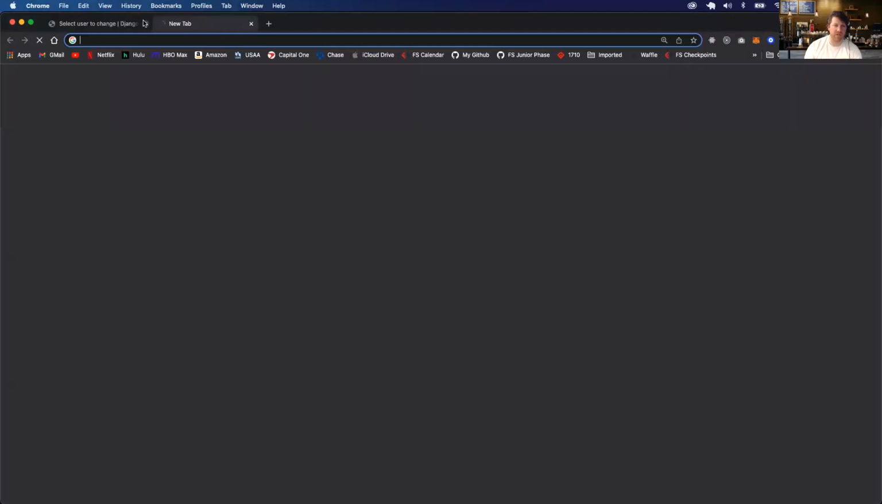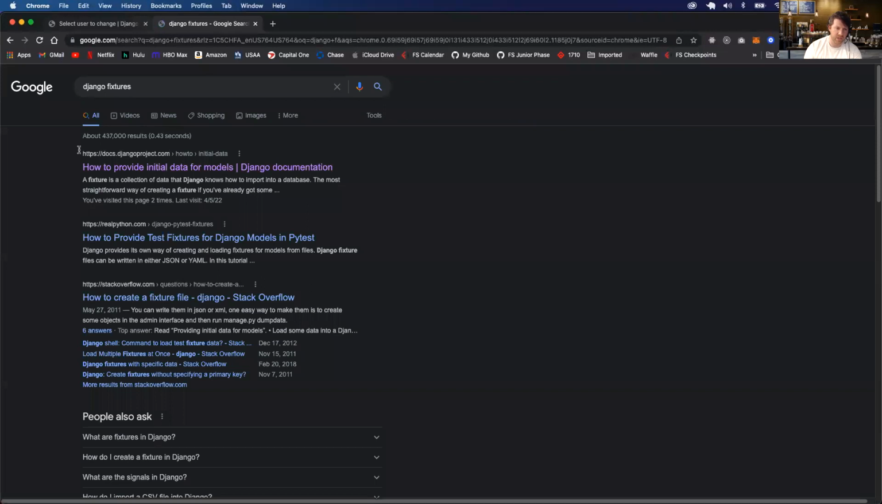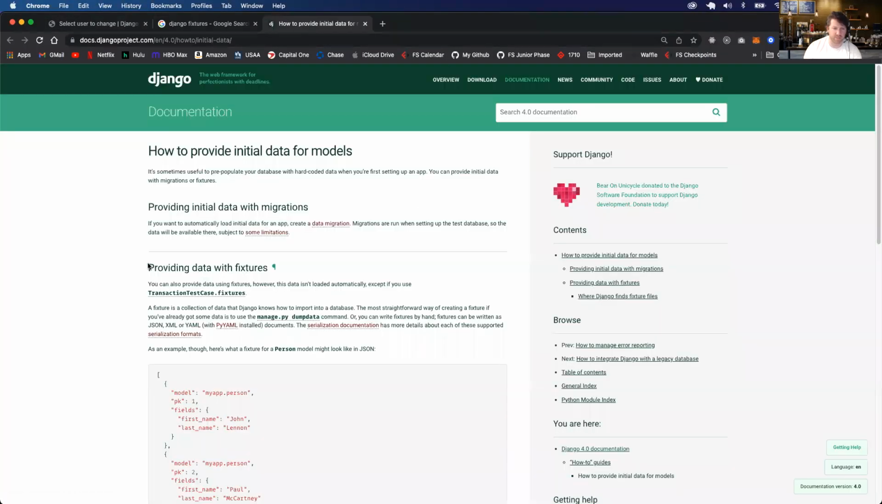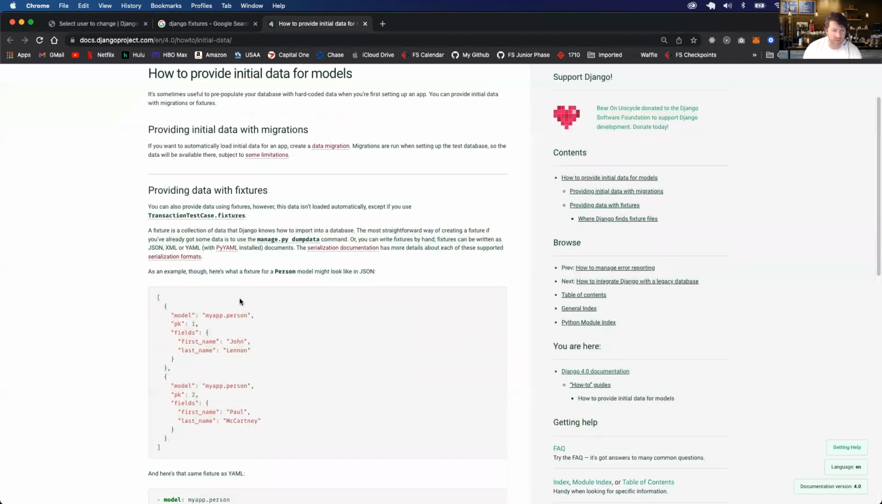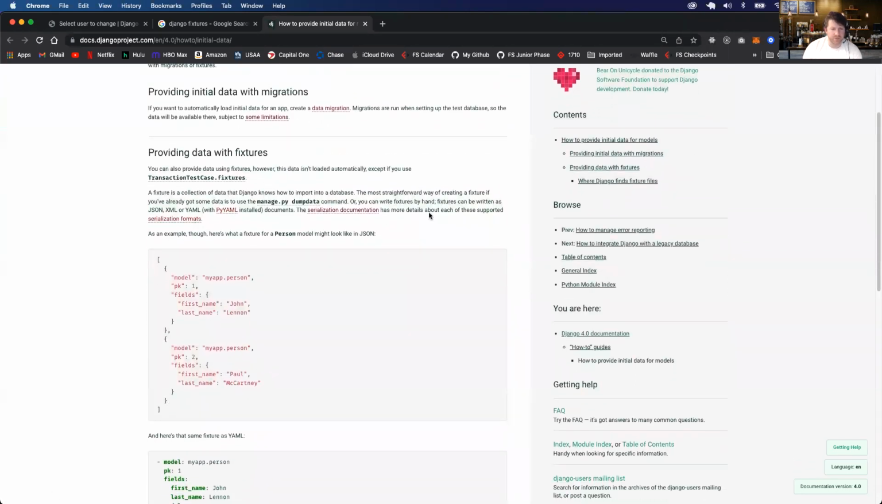And if I look here, I can say Django fixtures, which I've already looked at. It says providing initial data with migrations, providing data with fixtures. You can also provide data using fixtures. However, this data isn't loaded automatically, except if you use, I don't know what any of that is. All right. So you can create fixtures either using JSON, XML, or YAML. XML, not very familiar with. I just know that banks use it a lot. It's a very popular file format.